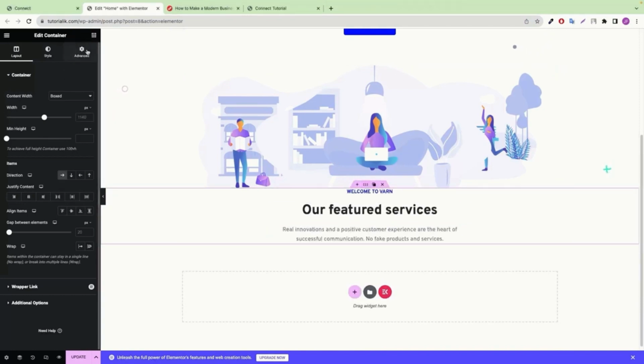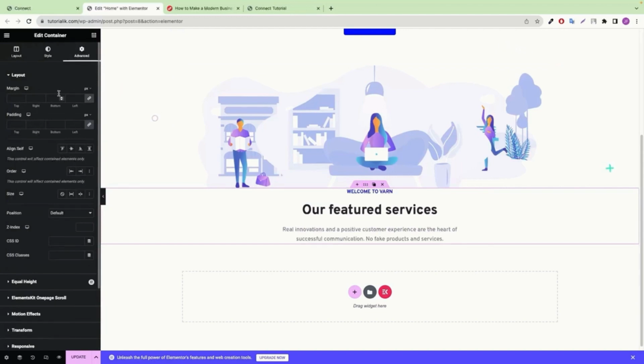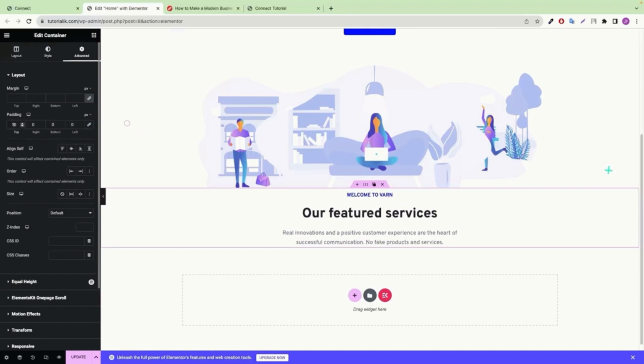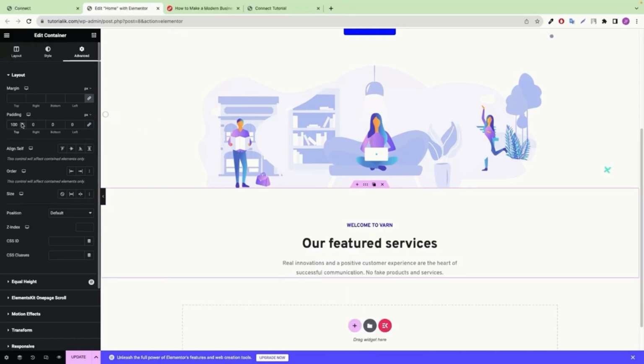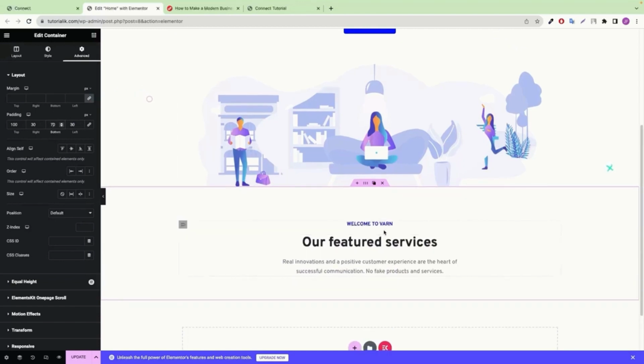Let's go to this advanced tab, and let's add a little bit of padding. Let's say for the padding top it will be 100 pixels, and for the left side it will be 30, and the right side will be 30, and for the bottom I like to go with 70. All right, so now as you can see, we get it like this.